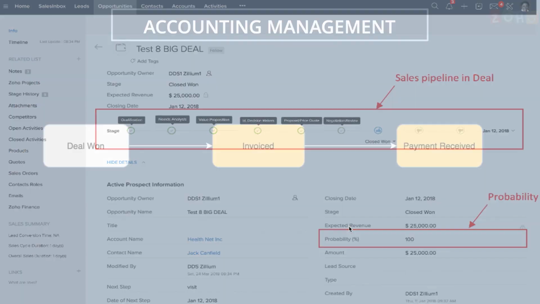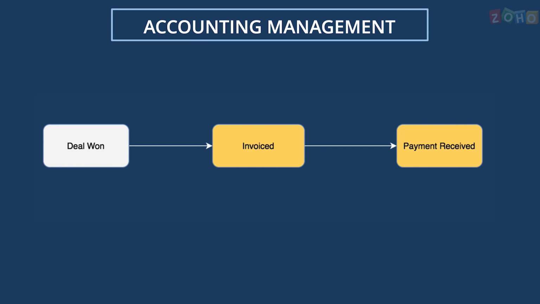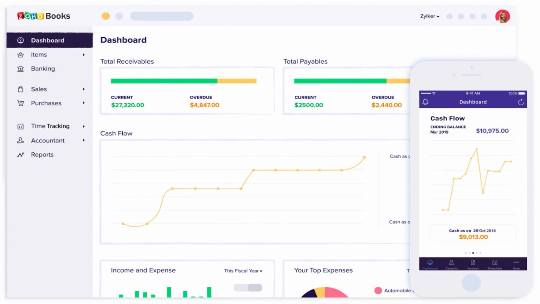For managing your accounting operations, we have Zoho Books. Books is our accounting software designed to manage all your business finances. There is a native integration between Zoho CRM and Zoho Books through which you can raise an invoice or estimate as soon as a deal is won. We can also integrate Books with different payment gateways to collect online payments.